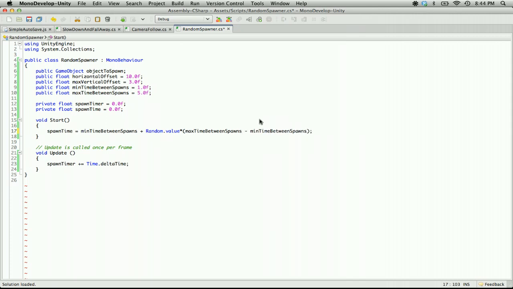So, what I just did here, we have min time between spawns. We always want spawn time to be at least minimum time between spawns. So that's the whole point of the minimum time between spawns. And so we have that. That's always going to be our minimum value, so that's there. And then we add in Random.value, which returns a floating point number between 0 and 1, which means that if you multiply it by any number, you will get between 0 and that number at the maximum. So the number we're actually multiplying in is max time between spawns minus min time between spawns.